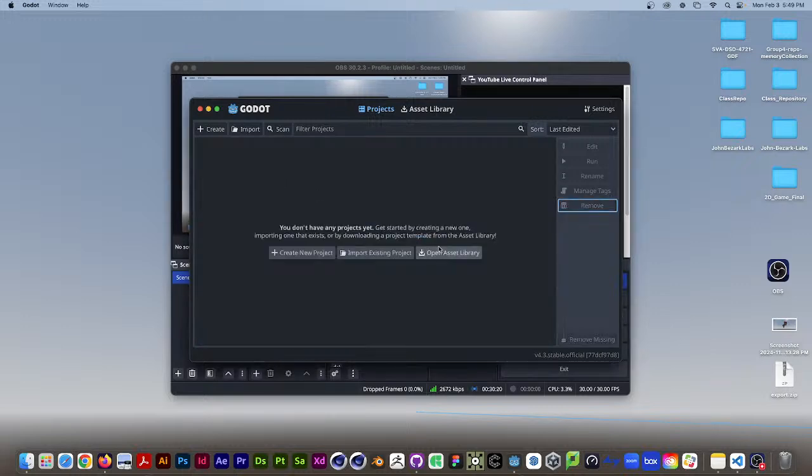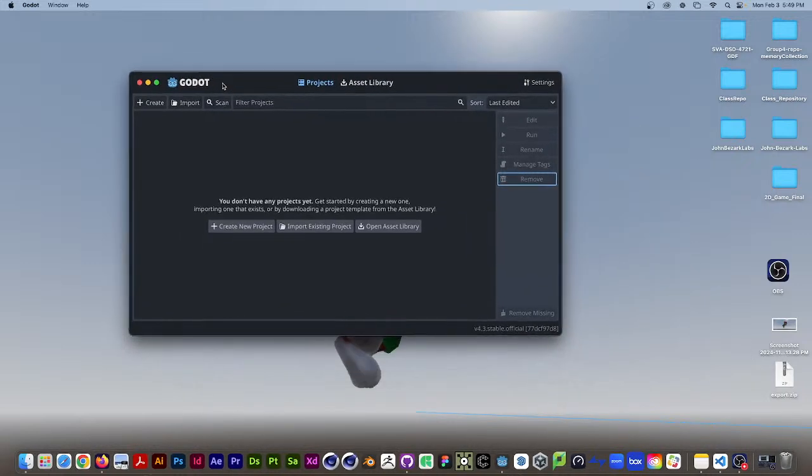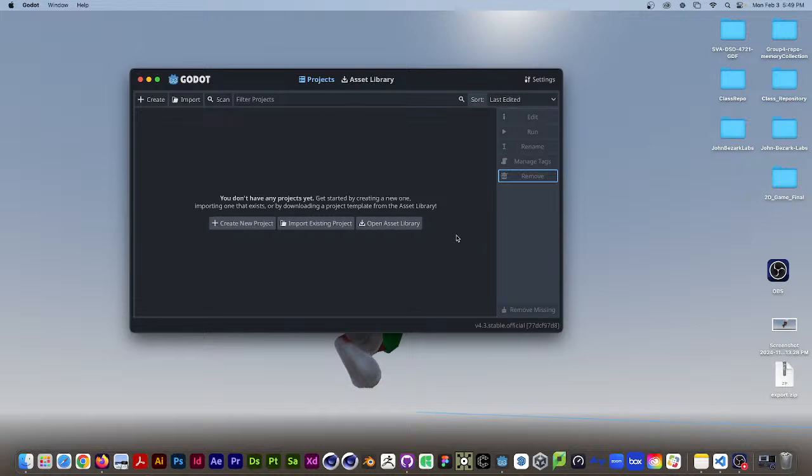Okay, right? You should see something that looks like this. This is Godot. Welcome to the Godot game engine. This is what's known as the project manager. This is where you either create new projects, import existing projects, or open projects from the asset library.